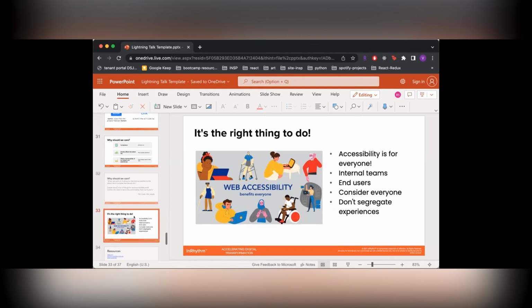And one more thing that I hope we can communicate as well is that we shouldn't segregate experiences either. We shouldn't have an accessible version versus a regular version. If we really invest in making sure that we are implementing this as early in the process as possible, then we only have to build out one experience that works for everyone. And that, I think, is a pretty valuable point to take note of when we're building out our experiences as well.